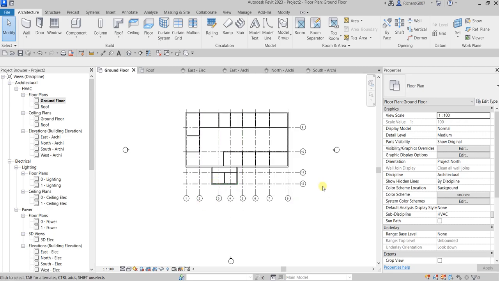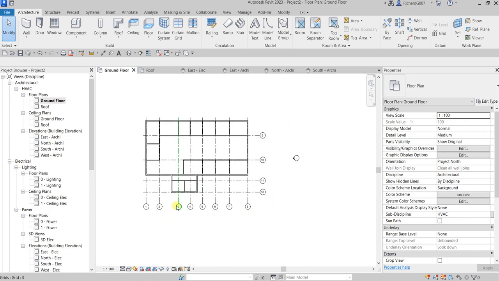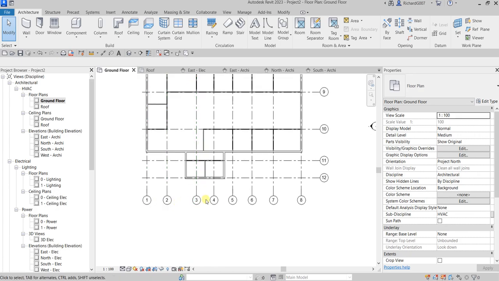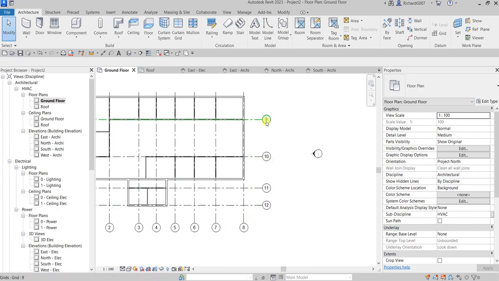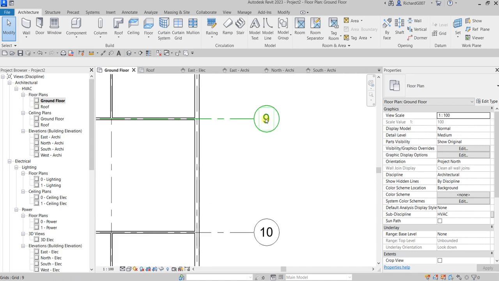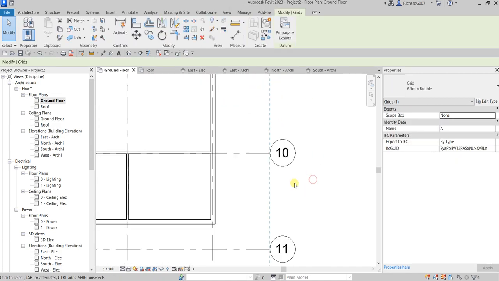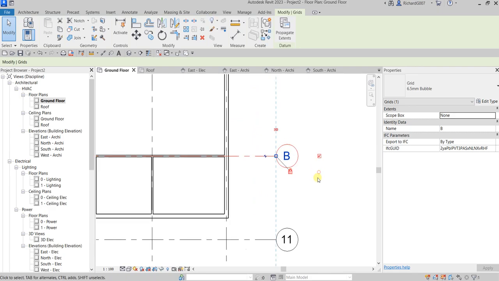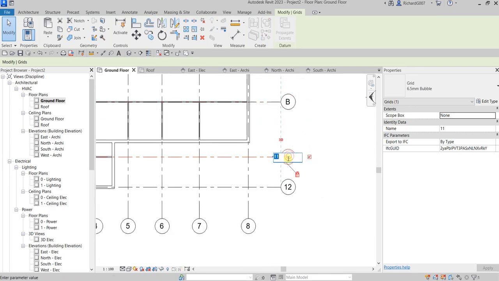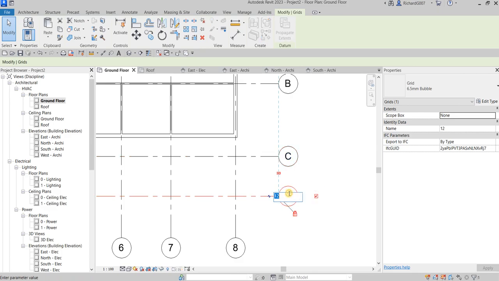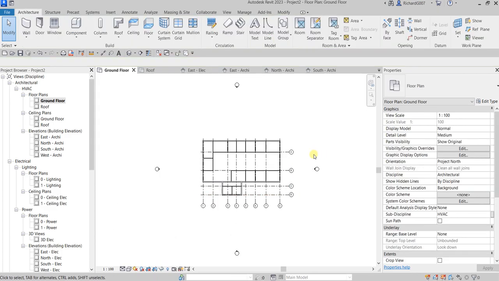So let's rename. So let's say what I want. This will gonna be my numbered grids. So this side here, I want that to be alphabets, letters. So I'll just put that A, B, C, and D. There you go.